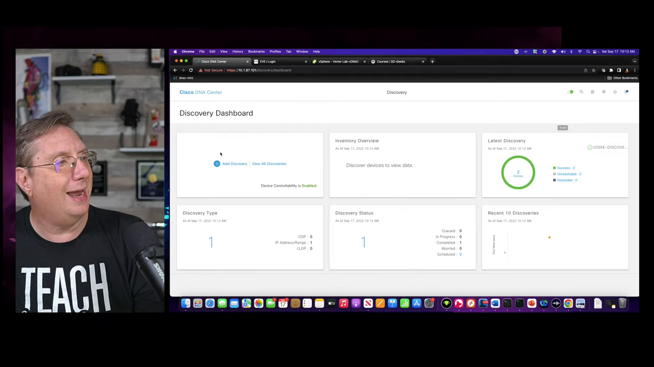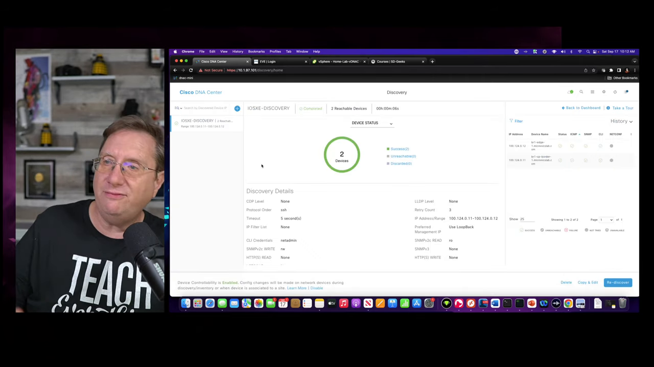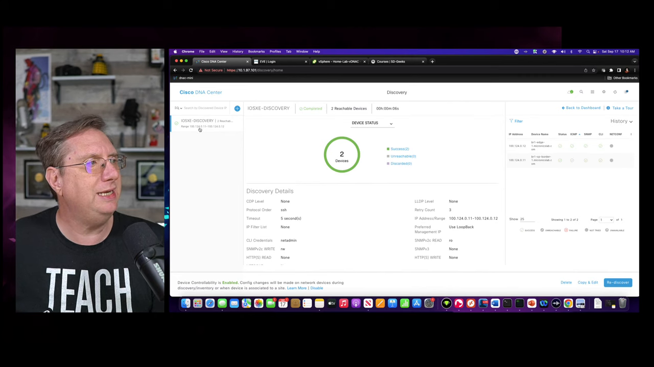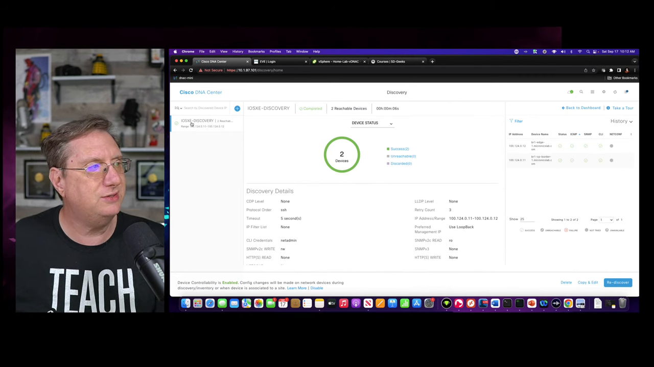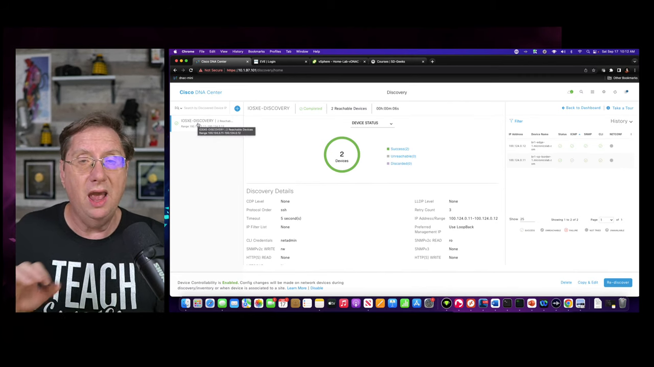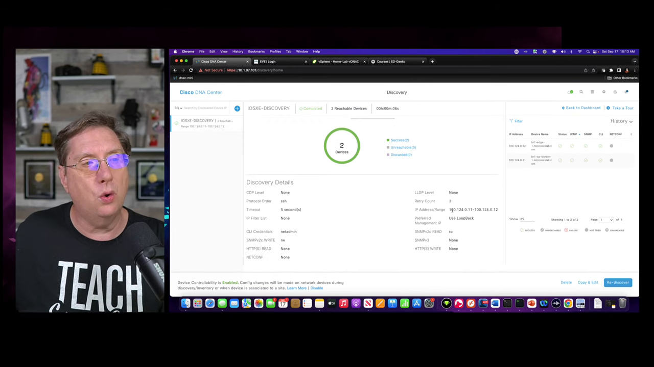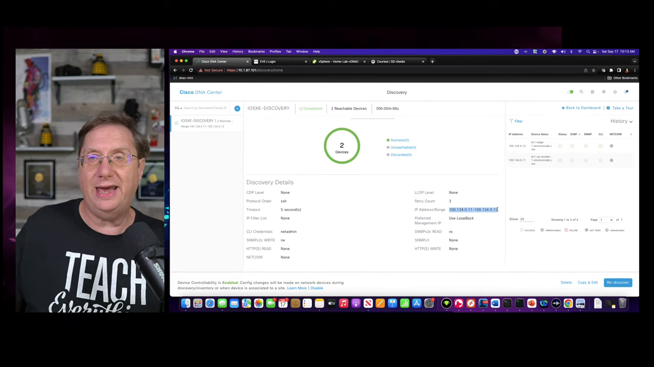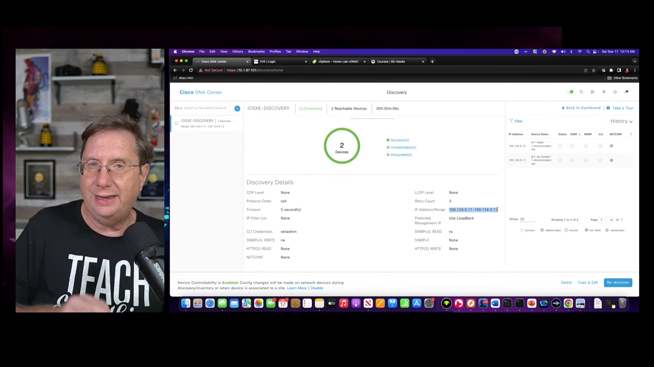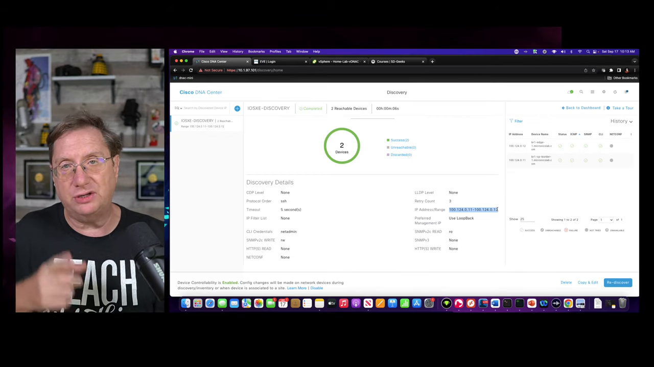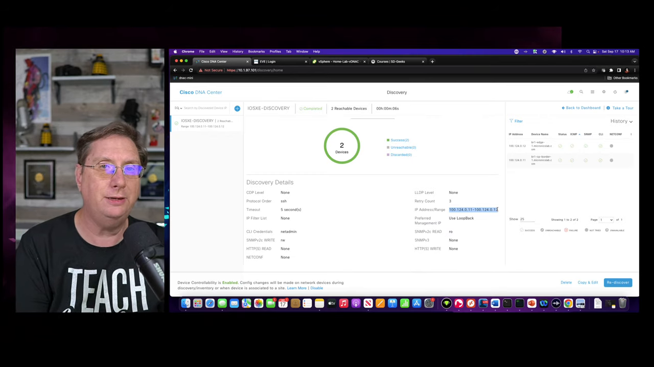Now, the way that we do that is we create a discovery process. I've already made one, but I'm going to talk about it. In this instance, what we see here is I have an iOS XE discovery process. That iOS XE discovery process is going out and connecting via SSH and SNMP to devices that have IP addresses that fall in the range that I have defined here.